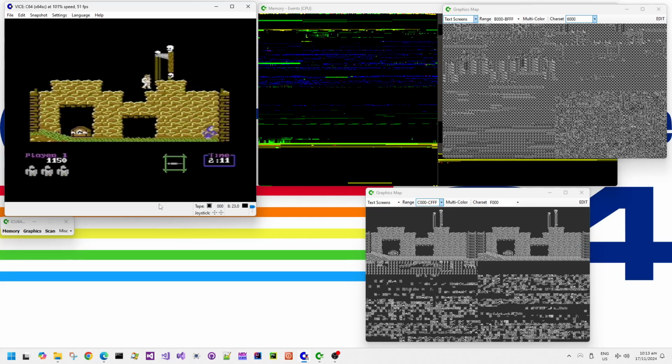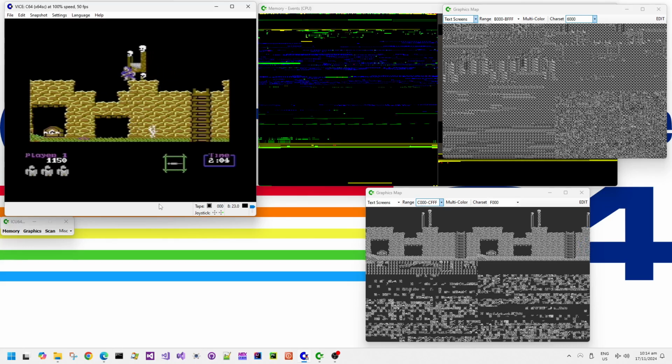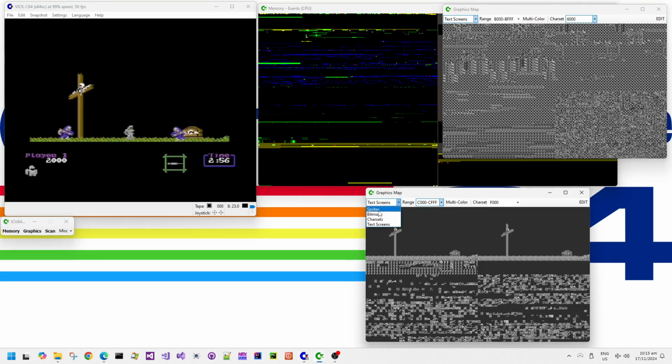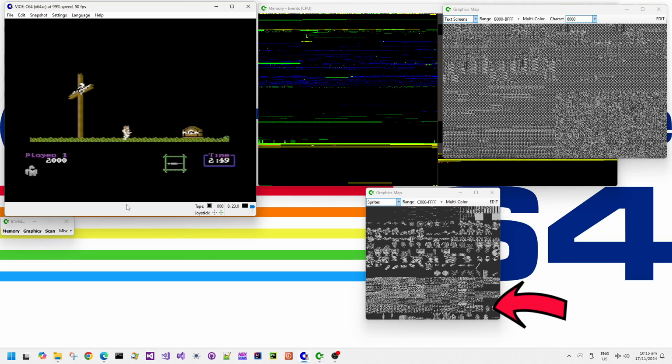Oh, now the player character is apparently floating above the background. Maybe I've been messing around with this code a little bit too much. I think it might have got a little bit confused. I'm just going to change to the sprites view in the last VIC bank.